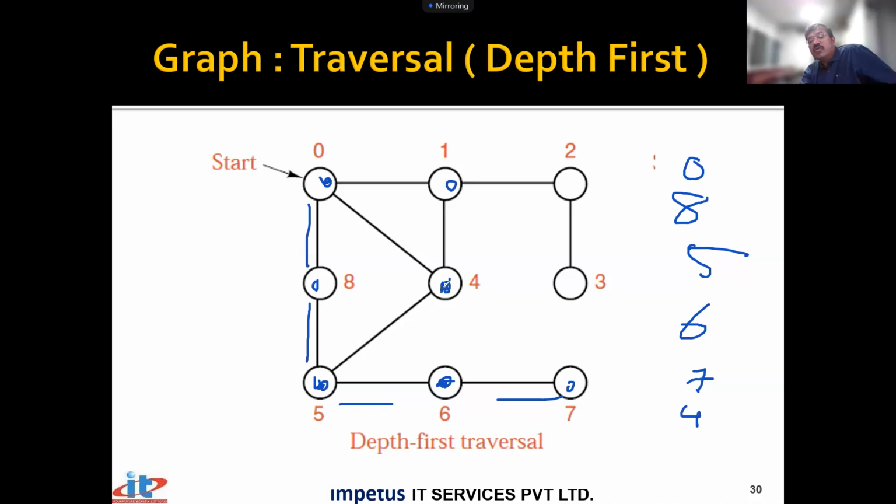Right? If I go to 4, 4 चे adjacent vertex कोण आहेत? 0 and 1 and 5. But this is visited. This is also visited. Only thing that is we will go to 1. इथं आलो आपण. Then we go to 1. 1 चे adjacent vertex 0 and 2 आहे. We will go to 2. And 2 च्या नंतर only option left is 3. So look at 0, 8, 5, 6, 7, 4, 1, 2, 3. That's also DFS. Is that okay?